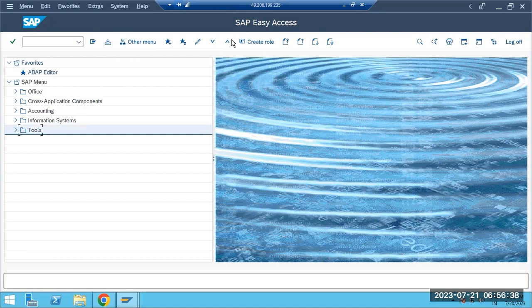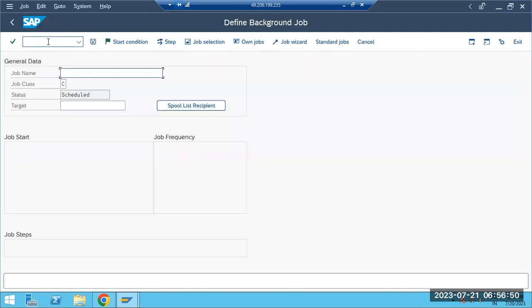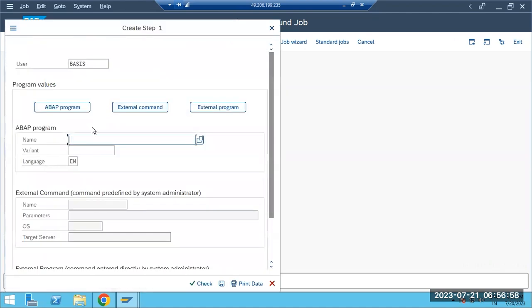Can you show a couple of examples for the startup condition, after job and after event? You can try that one. Suppose I am creating example number 3. You can put any program, anything you can put, not a problem.